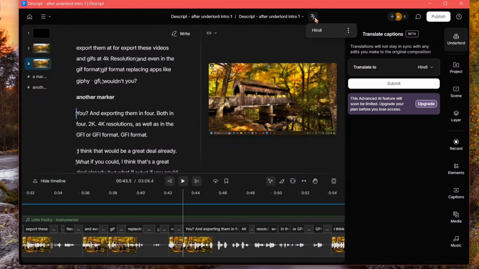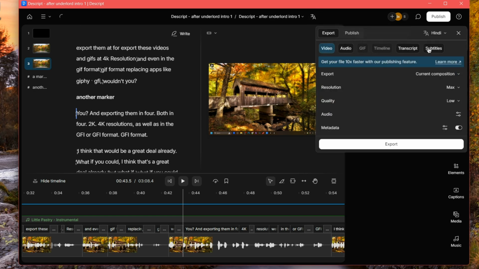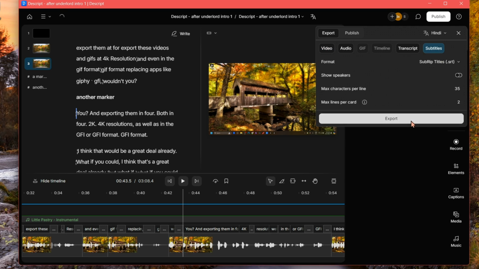And we can see now there is this translated button here and it says Hindi. And from here, if we click this 3 dots button, we can export this and we can choose the subtitle option. But currently, the option to translate audio is being worked on. And I'm pretty sure it will happen pretty soon. Currently, we can only translate the transcript. So we can choose the subtitle and export, which will export our transcript in the subtitle format in the language of our choosing.